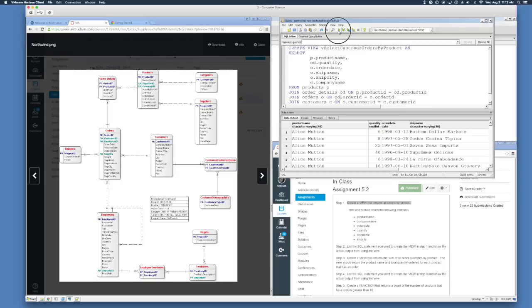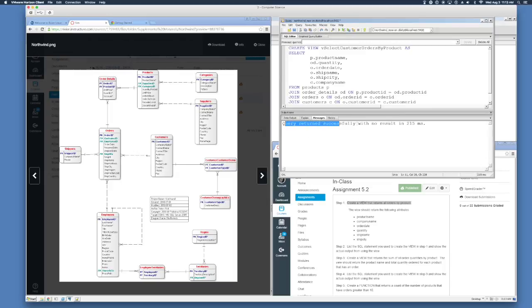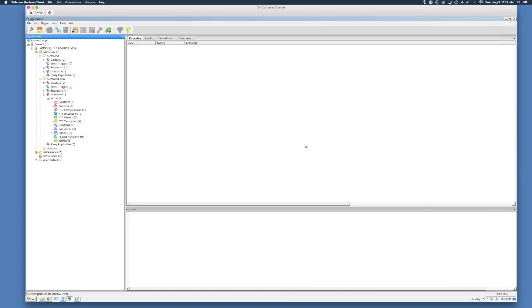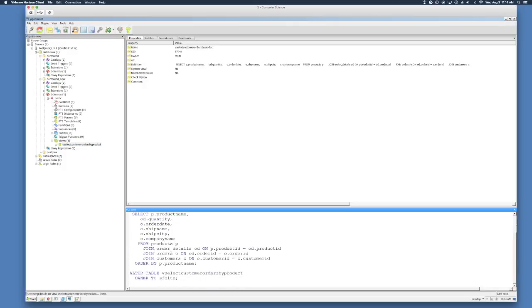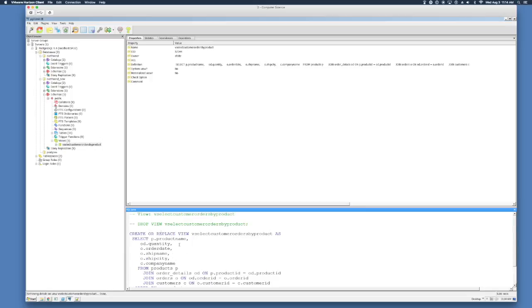Now, if I run this, I get a query result, query returned successfully with no result, which makes sense. All it did was create a view. And if I pop over to my PG admin tool, you'll see that if I click on schemas, right click, click refresh, my new view is right here. And if I click on it, you can see that all of the information is listed here. So I can recreate this view at any time.